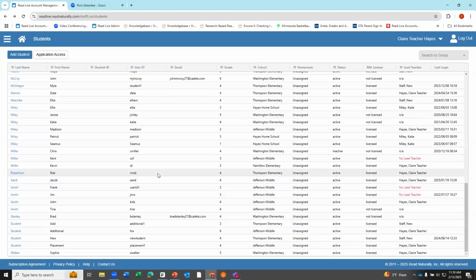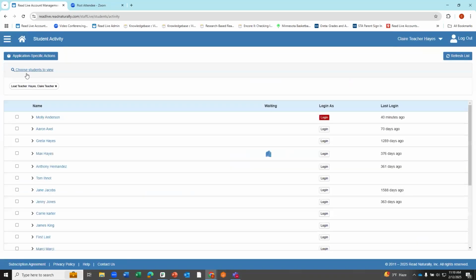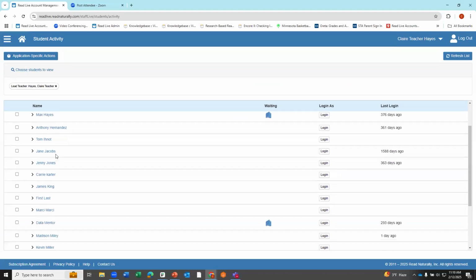So now that I know Rob is in there with a license, I'm ready to place him. I'm going to navigate back to my home page to locate the student activity tile. I can also locate the student activity tile through the drop-down menu in the upper left corner from any screen in the staff module. So I click student activity and it brings me to a list of students.